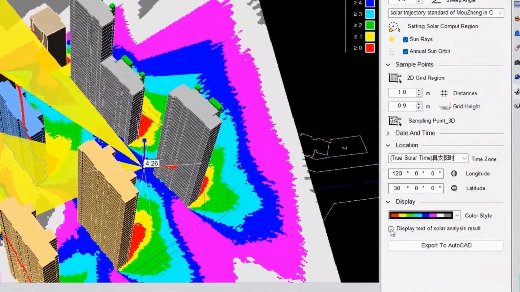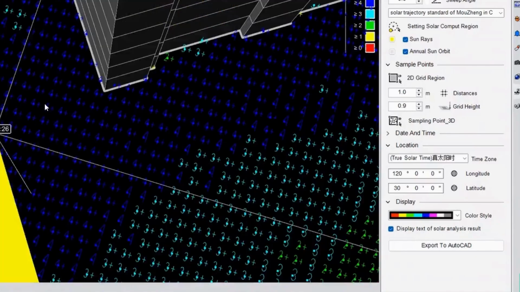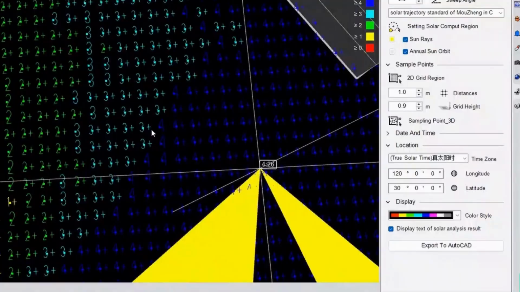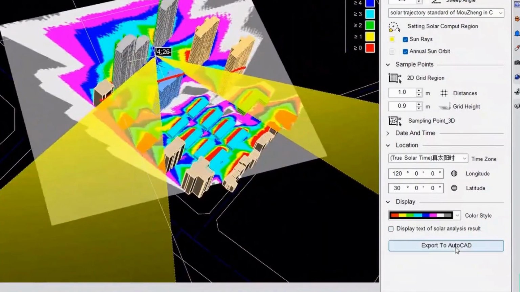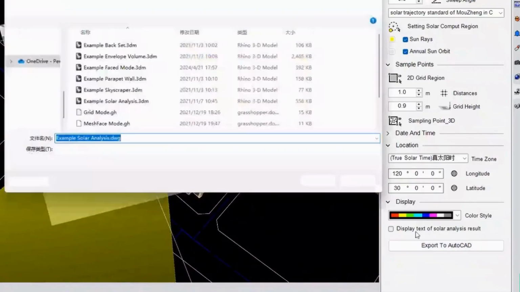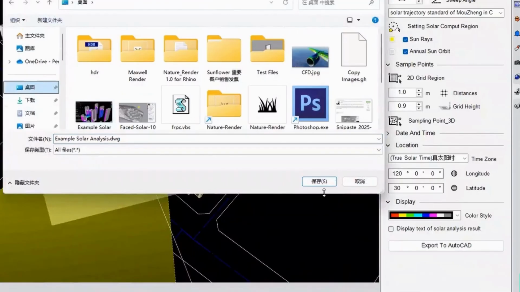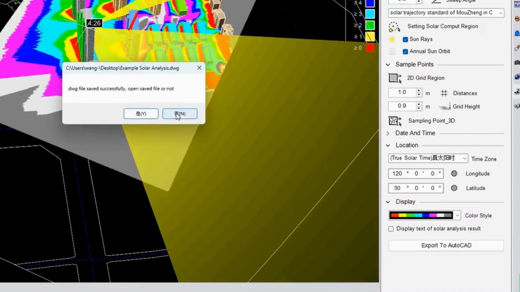Additionally, we support text annotations which can be exported to AutoCAD to generate a drawing style that meets Planning Bureau standards, that is, a window number plus sun hours label. You can click Export to AutoCAD right here to export our analysis results, which they can then take directly to the Planning Bureau for review. After a successful export, a notification will appear.